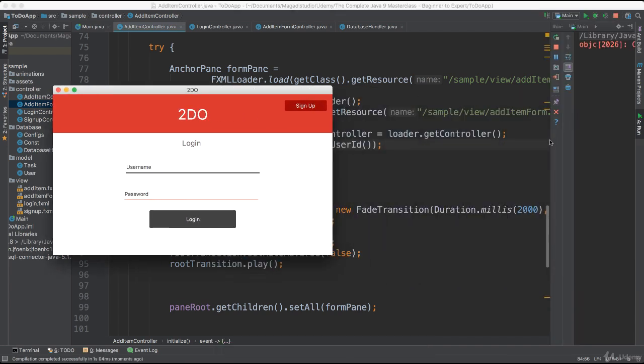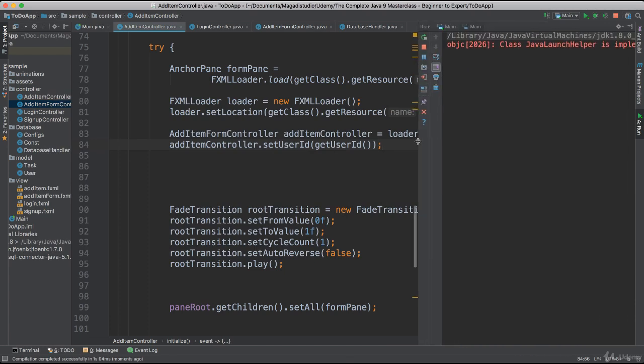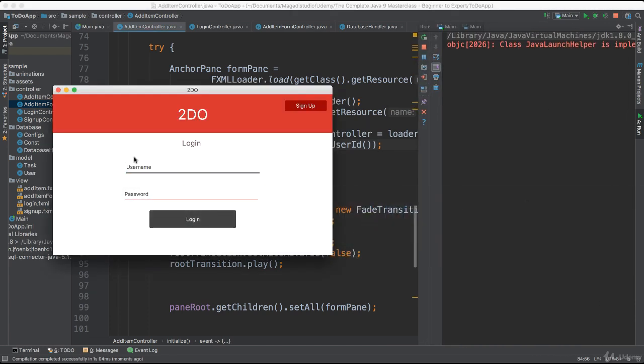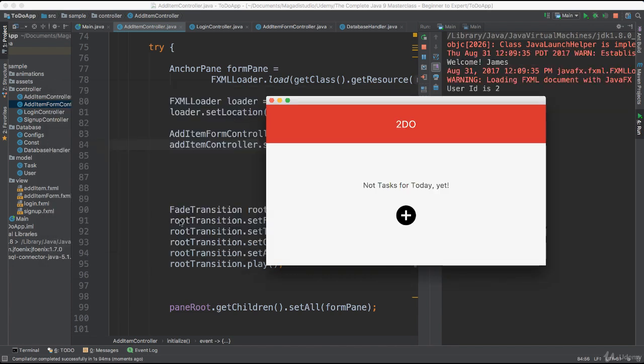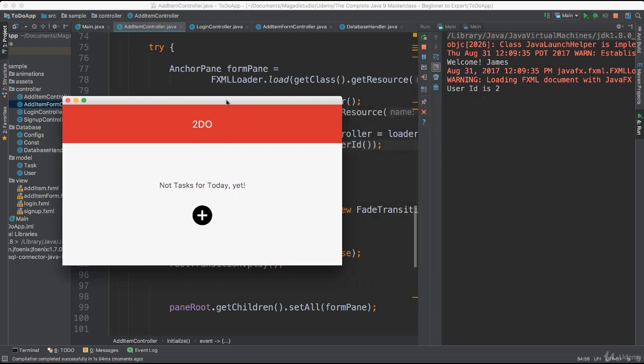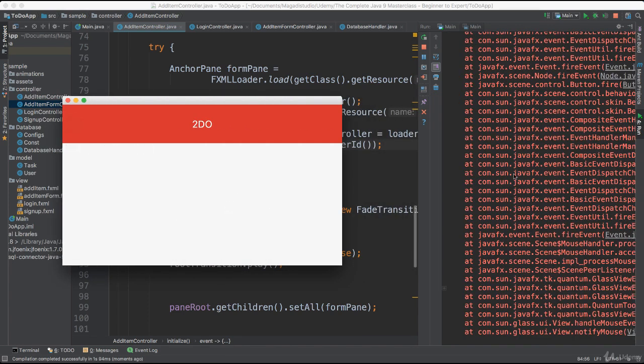Let's make this a little bit bigger. Okay, so I'm going to say jbond, add a password, click. Right, we still have the user ID is 2, and we have some issues.